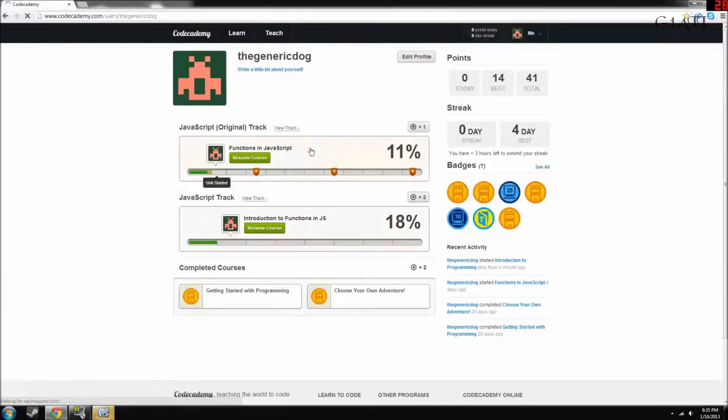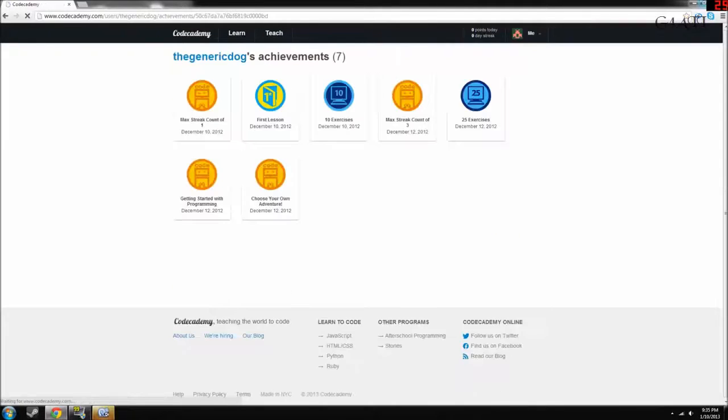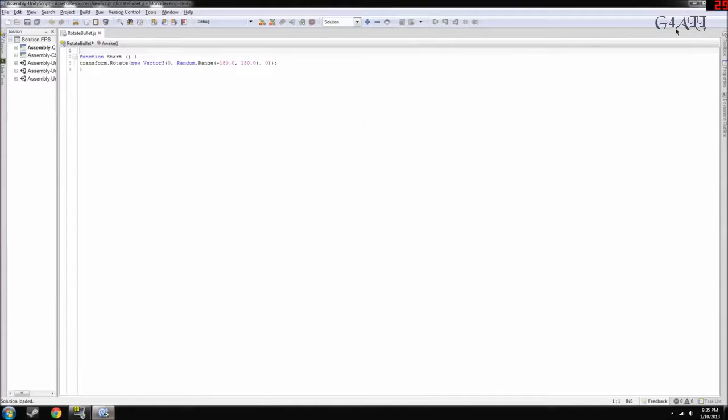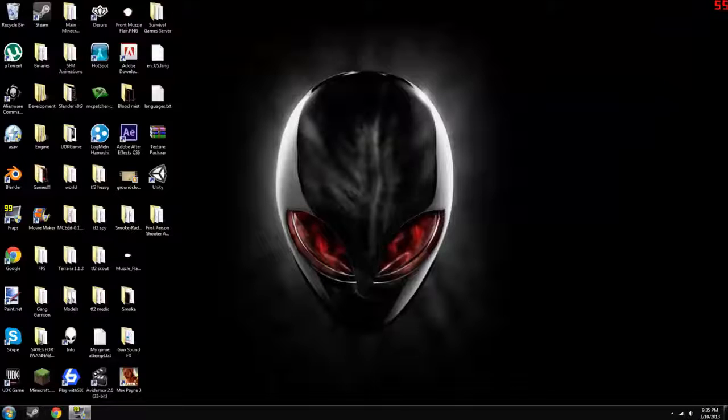I'm just going to go to my profile, and as you can see, I'm pretty far along in functions, and it is pretty nice, and you get awards and badges as you go. So that is really nice. For scripting, Unity has MonoDevelop. It sucks. Just get another one. Honestly, no offense, Unity, but Notepad++ is better.